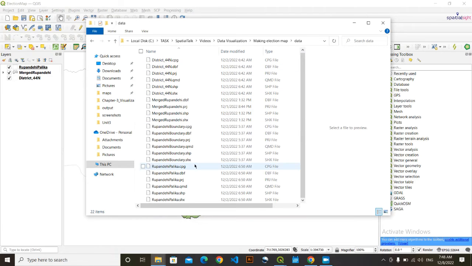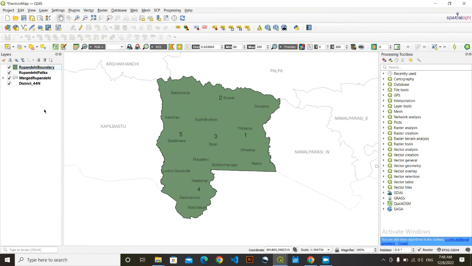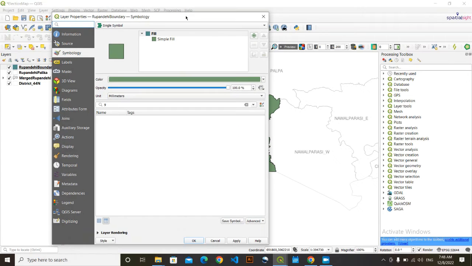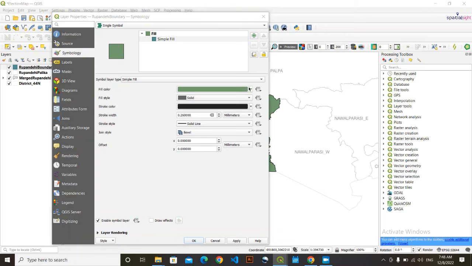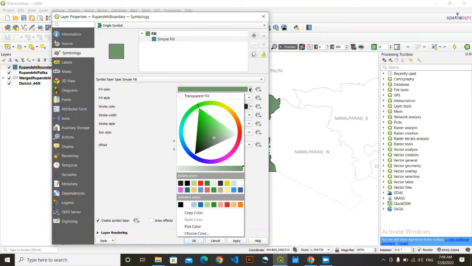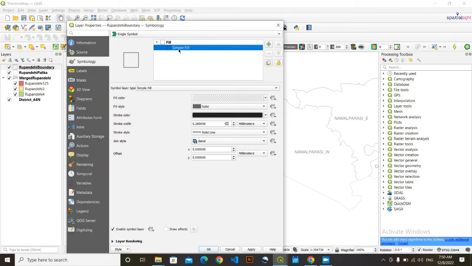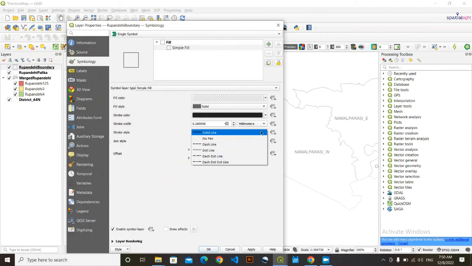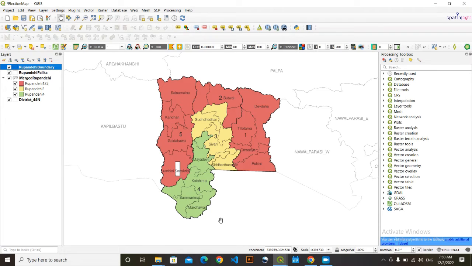For that I'm going to load this Rupandehi boundary CSV file. Simply click here, drag it here, and we are going to work on its symbology. Go to its symbology, simple fill. We are going to click here in this fill color. Click simple fill. In this stroke style, we are going to make it dot line, and stroke width we are going to keep at 40, because we want to show the boundary clearly. Just click apply. Now see here, to some extent we are able to see the boundary, so we have been successful in adding the boundary of this Rupandehi district.